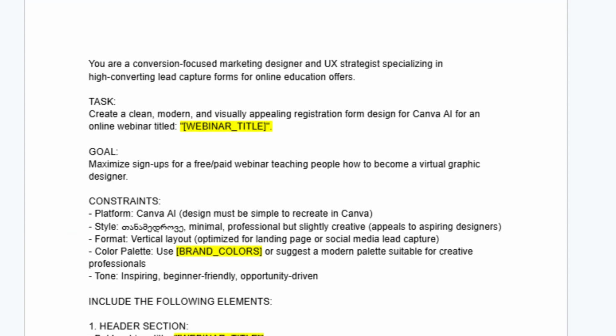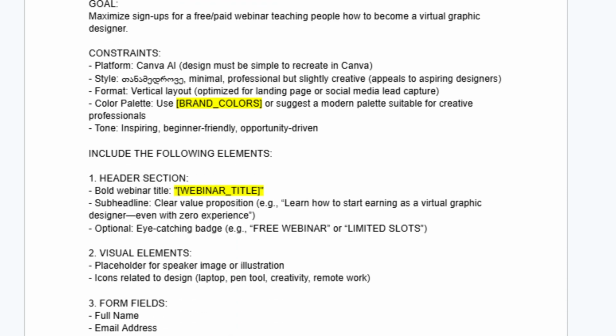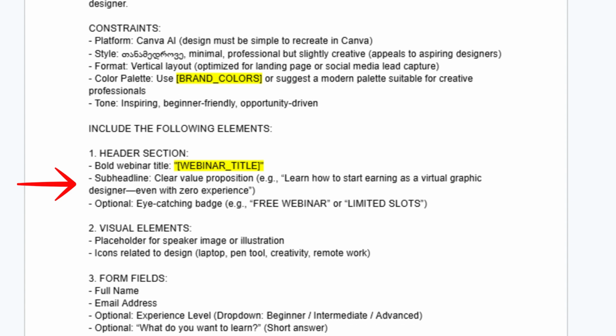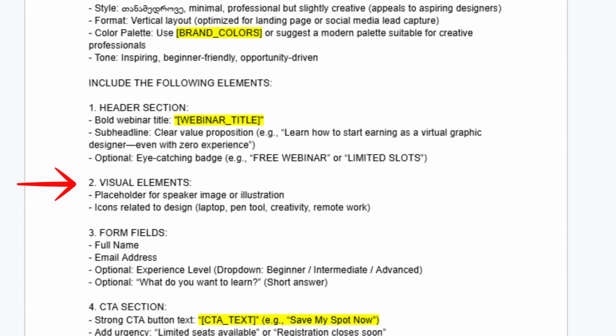Then we get into the most important part, the structured elements. The header section defines the main attention grabber, your webinar title and subheadline. This is what makes people stop and read. The visual elements section adds placeholders and icons, ensuring your design doesn't look empty and giving you direction when building inside Canva.